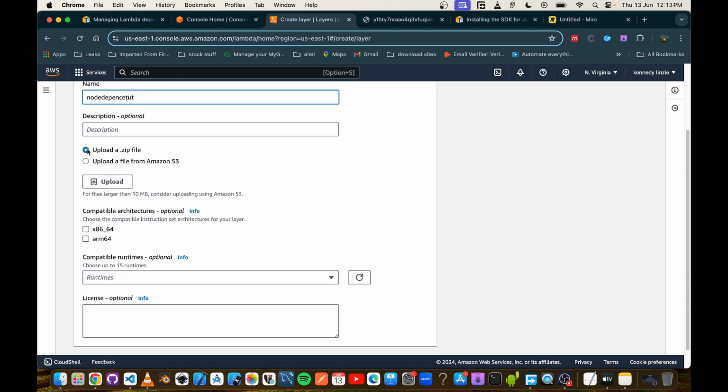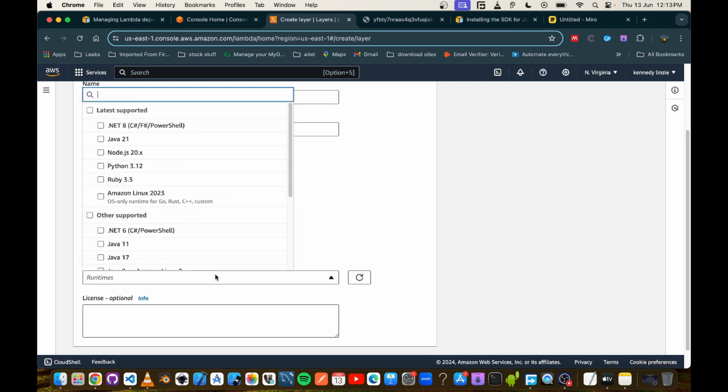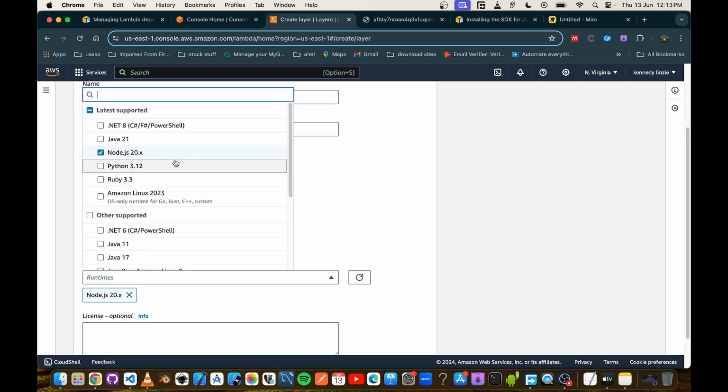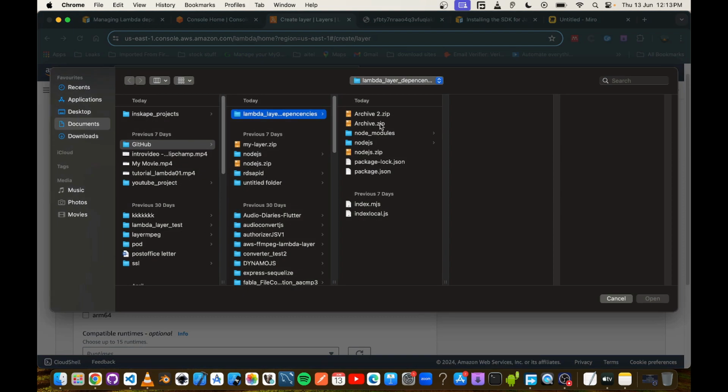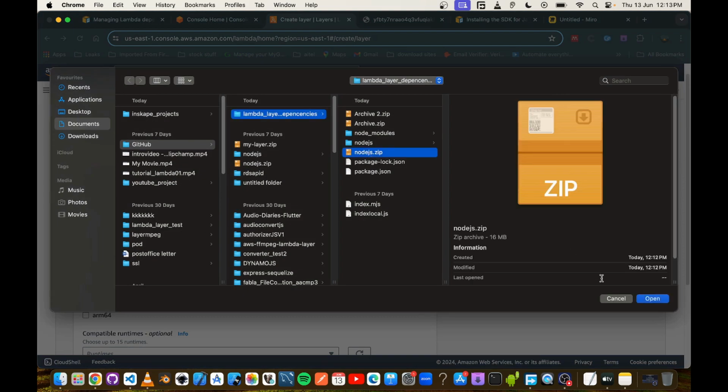And here we will choose to use the zip because we already created the zip. And compatible architecture, if you remember, it's x86_64, and the runtime is Node.js 20. And we are going to upload the folder, and this is the nodejs folder.